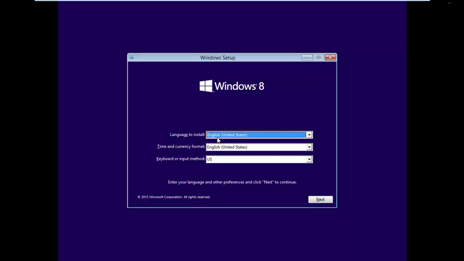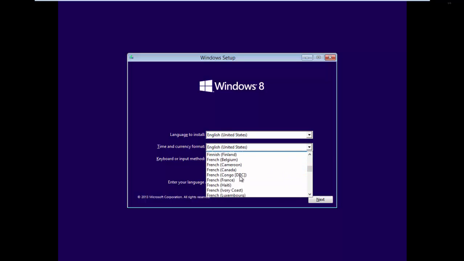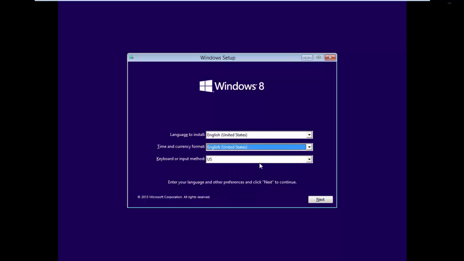Just leave the English as it is. Time and currency format, leave as it is. Or if you want to enter your local currency, then you can find it through the list and simply select it.